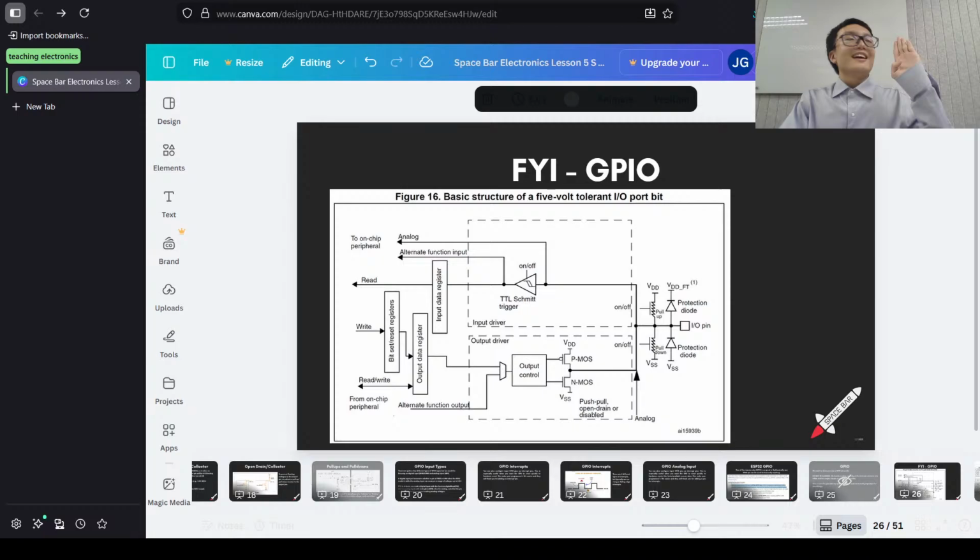Yeah, so that's actually in addition to the input types. Yeah, and of course there's a protection diode, and that's the reason why I cannot connect 5 volts to a pin, because you're shorting this to 5 volts. The diode will die and bad things will happen.